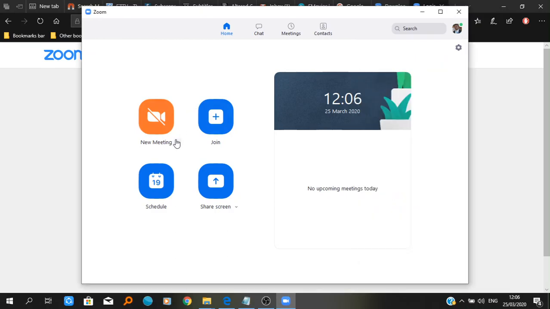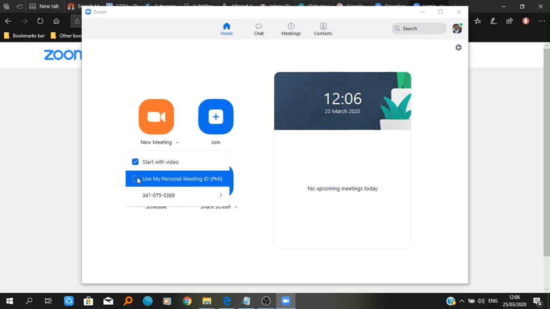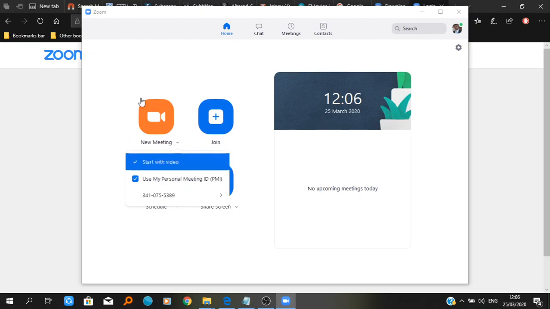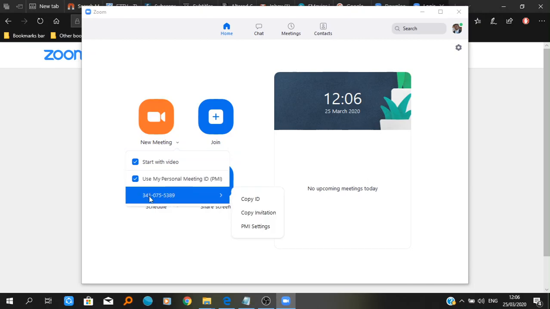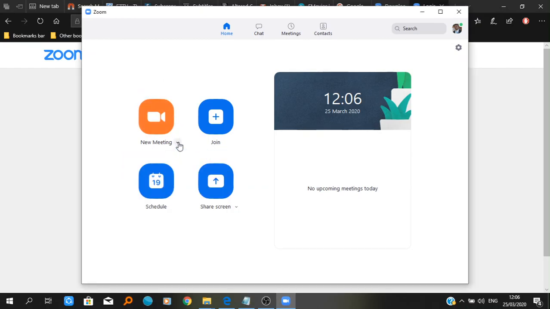Then from there, you're supposed to set up settings for a new meeting. Here you go under new meeting, you select start with video, and then you also use my personal meeting ID. This one helps you to make sure that the ID doesn't change. So once you have set up a meeting ID, like this one is 34107555389, all my meetings to follow, they'll use this ID.